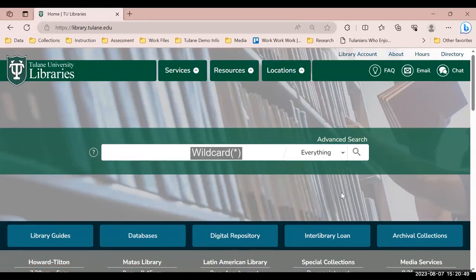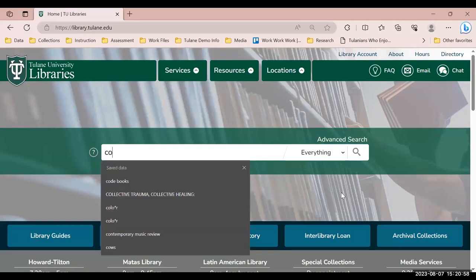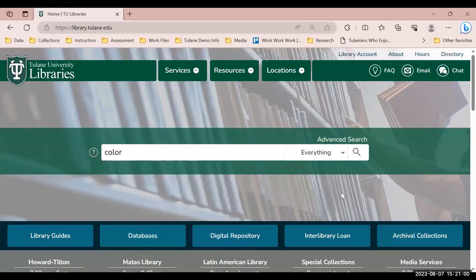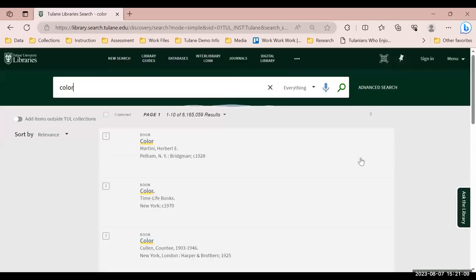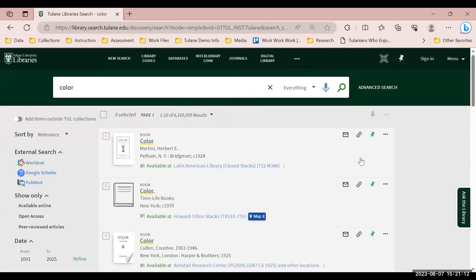Wildcards are special symbols that can replace letters or parts of words to broaden your search. Here's an example. Suppose you want to find resources that discuss color. This would be considered the traditional American English variation of the word color. So if we search color, as it is represented here, we'll get 6 million results. However, some of us may know that the word color can have another variation from our friends in the UK and our friends in Canada.